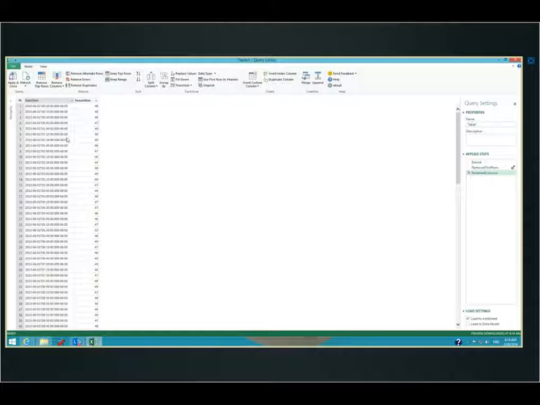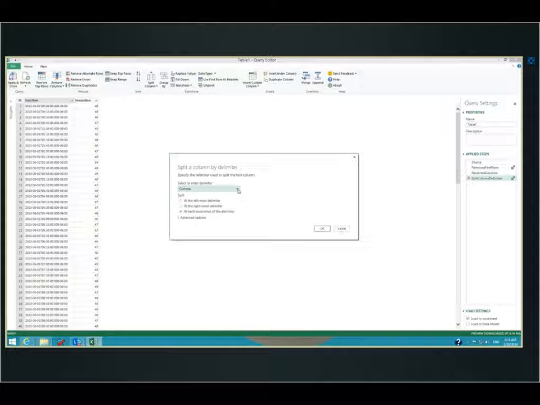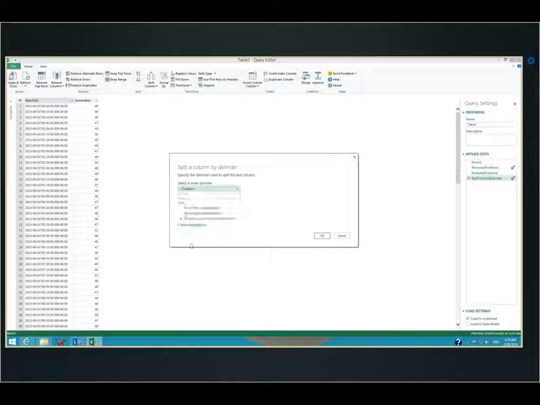First, I think I need to extract the date from this text. So what I want to do is to select this column and split the column by some delimiter. Power Query allows you to split a column by different characters like colon, comma, equal sign. And in this case, I want to split the column using the character T, because you see T is essentially the separator between the date and time. So I'll type T here, split from the left.